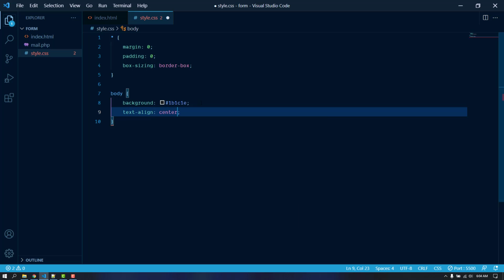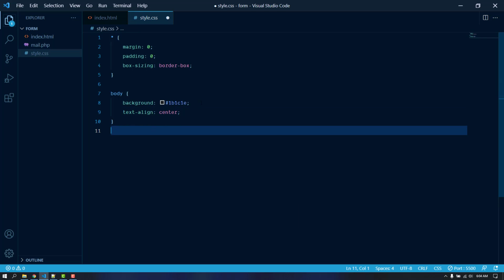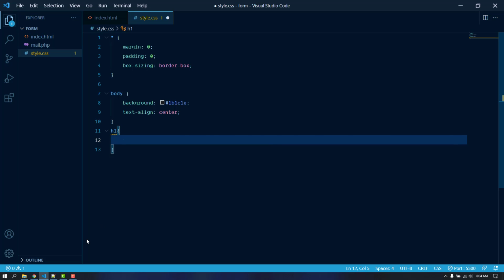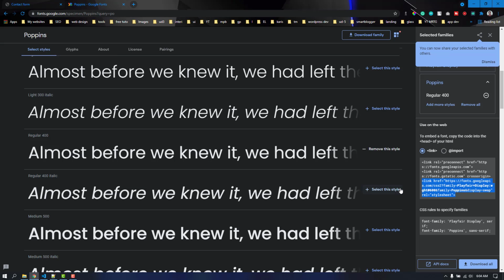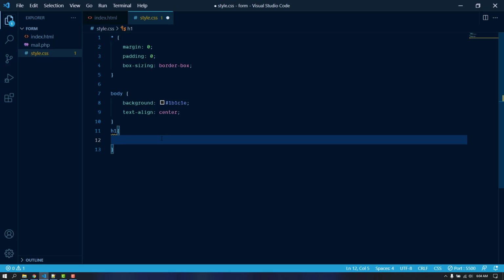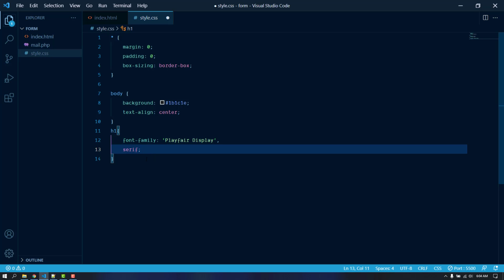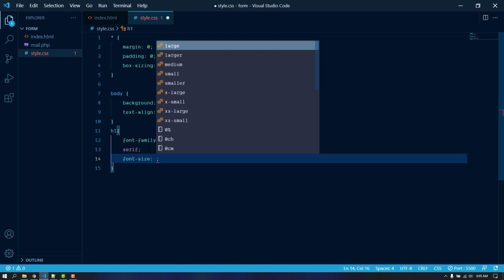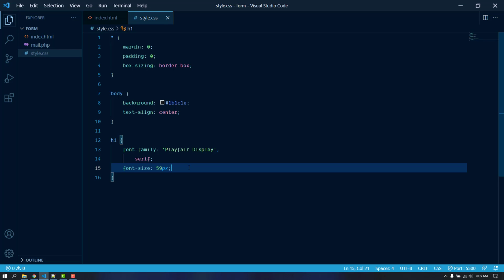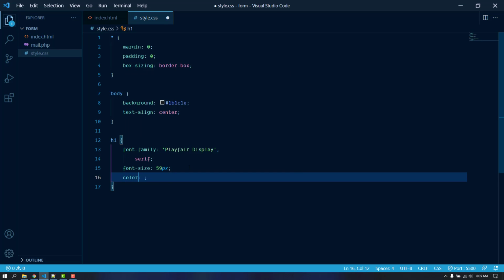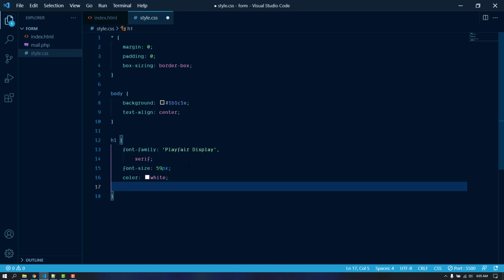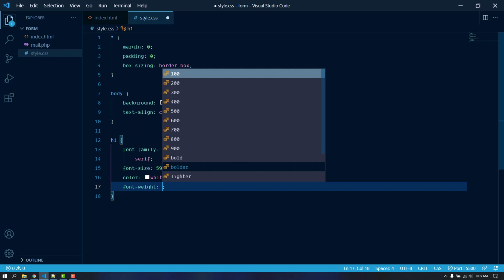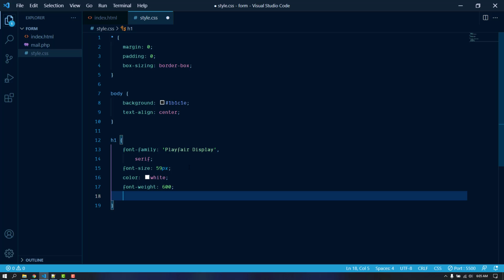Text align, let's make them center, and after that let's target the h1 here, and we want the font family to be Playfair Display. Let's just copy this and paste it here. Let's increase the font size a little bit to maybe 59 pixels. After that let's make the color totally white. Then we can make the font weight 600 because we have imported the 600 font weight only.